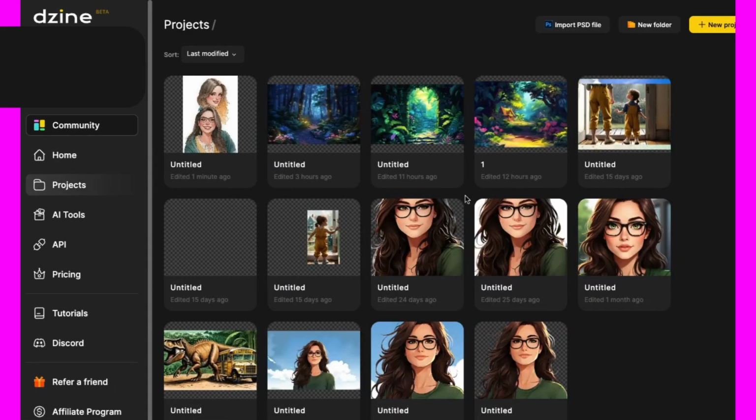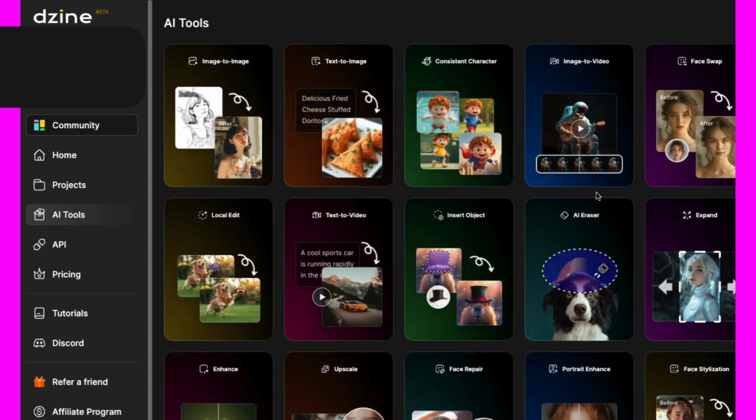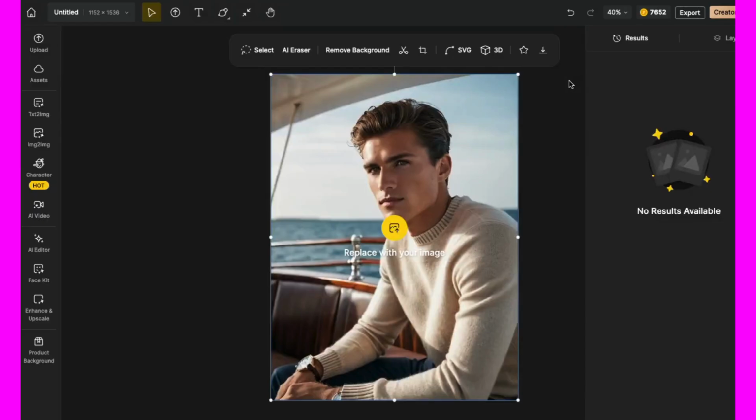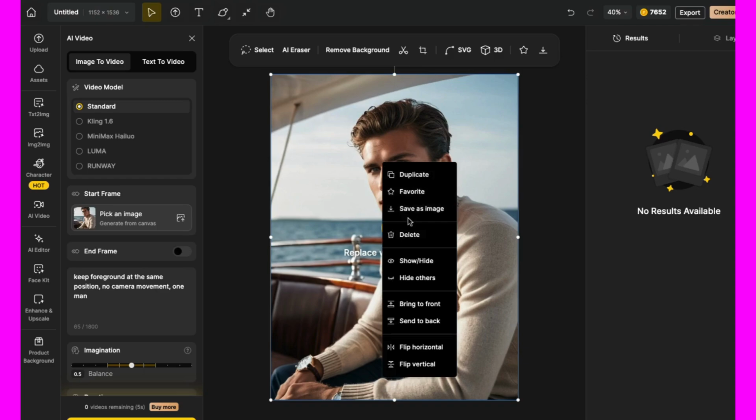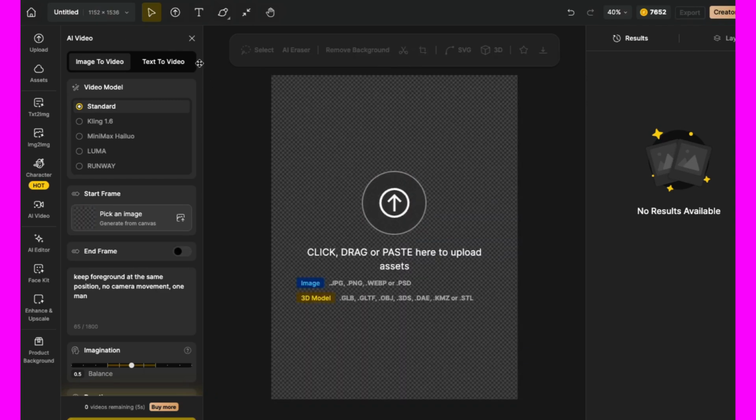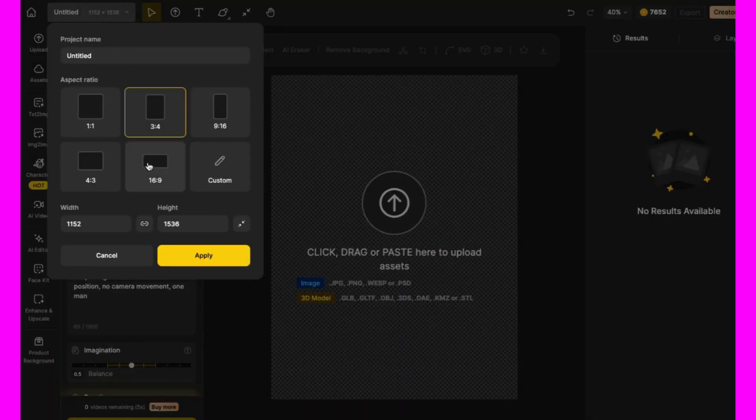So if you look over here, you can see there are several things included. You can see past projects. There are lots of different tools in here, but the only thing I'm going to use today is the image to video tool. So I'll click on that. Next, I'll click on this and get rid of it. Then I'll come up here and choose 16 by 9. Okay, and here are the options.